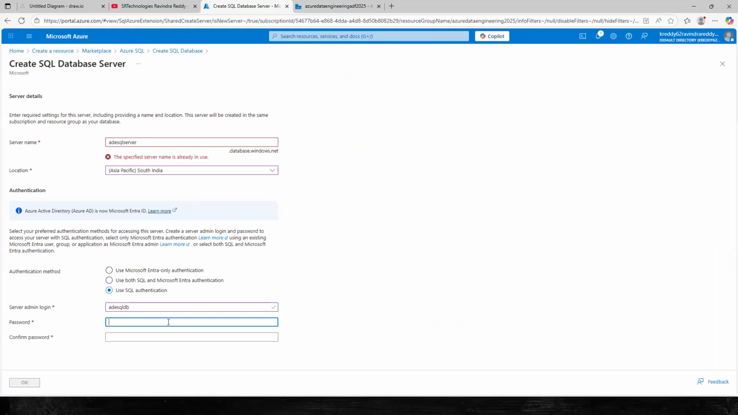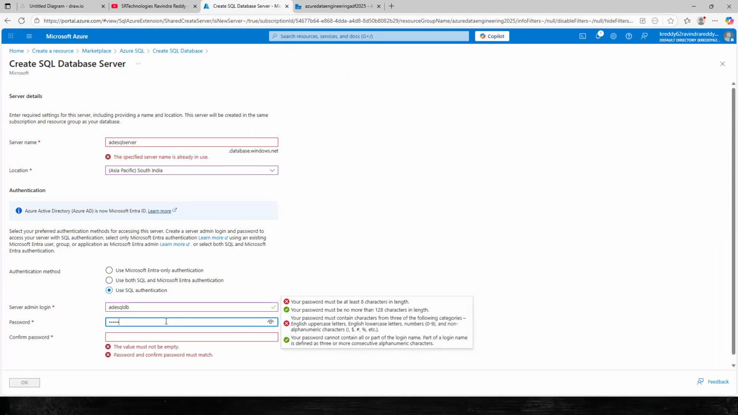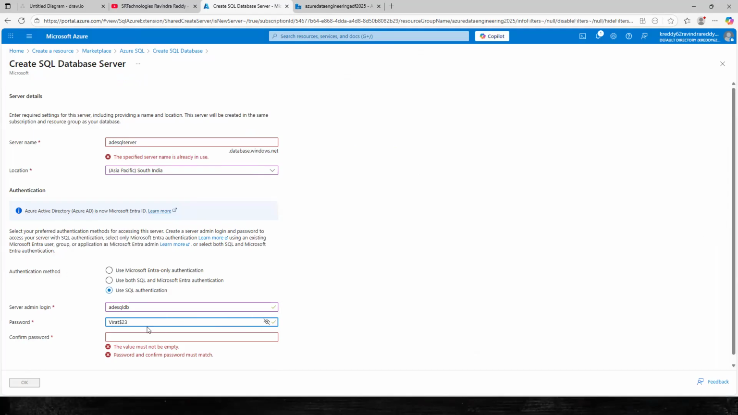Next, I'm going to give the password here. It is my favorite cricketer, Virat, followed by a dollar sign and 23: Virat$23. So I'm giving my favorite cricketer's name, and I have given both the things.